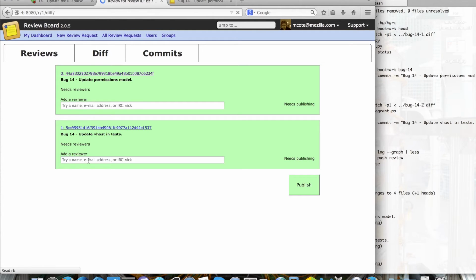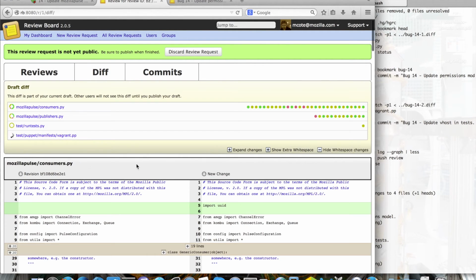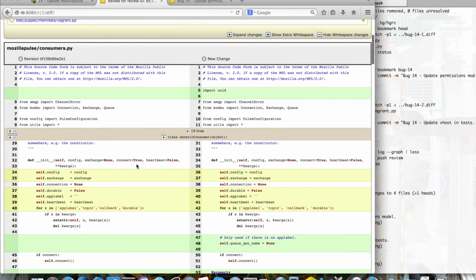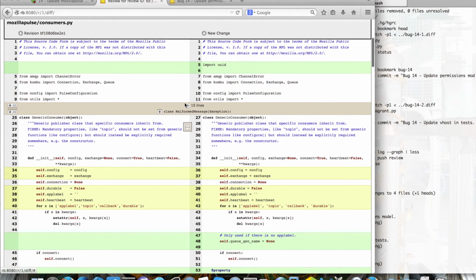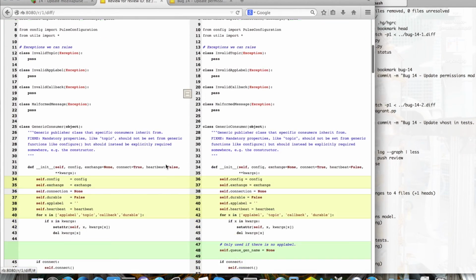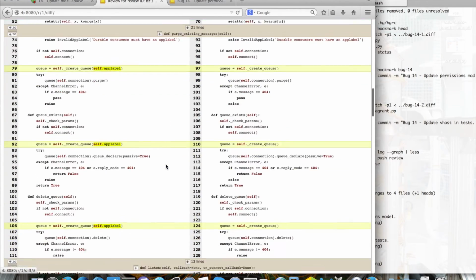And then going back to the squashed review request, the parent review request, you can see the changes from both of them together. In all diffs, you can always load more context since Review Board knows about the repository you're working in.